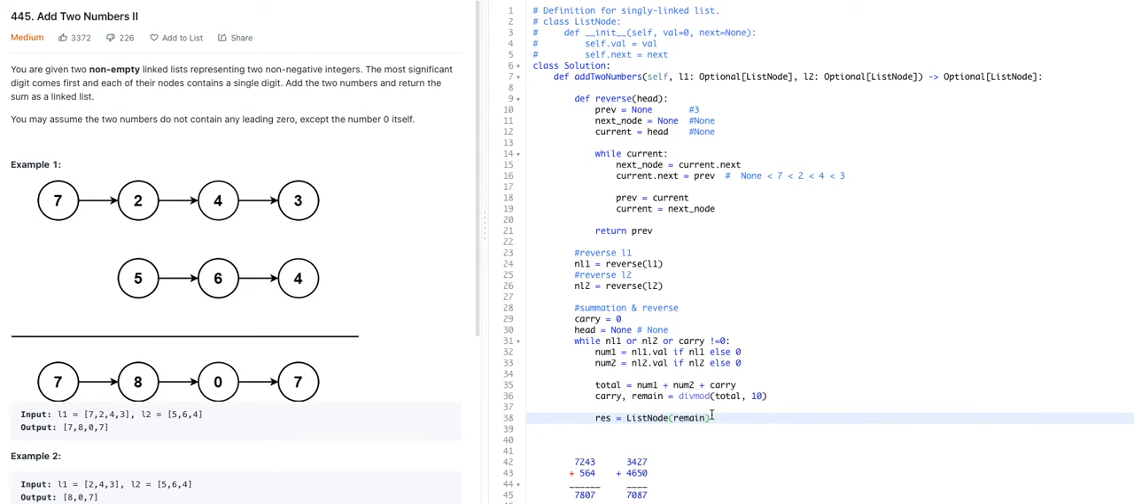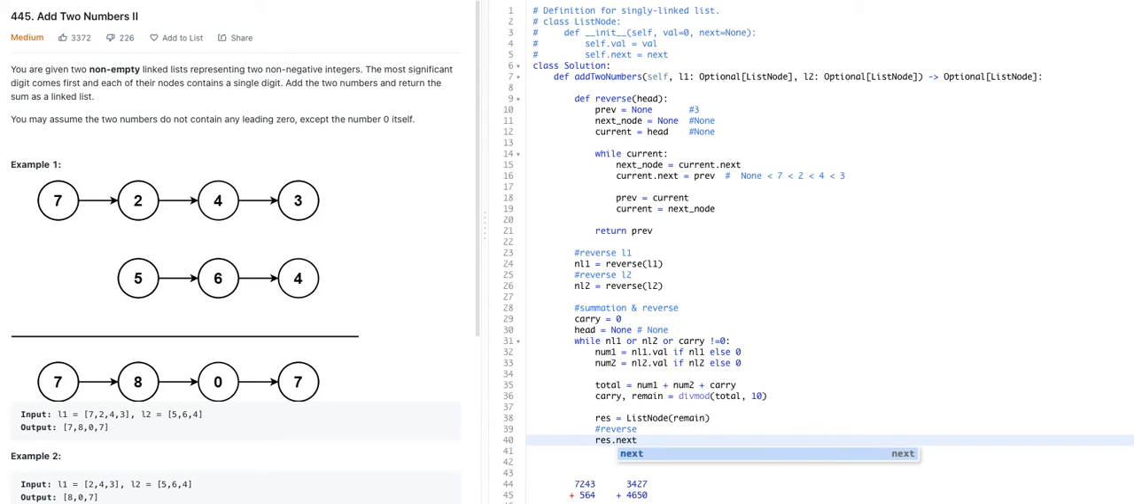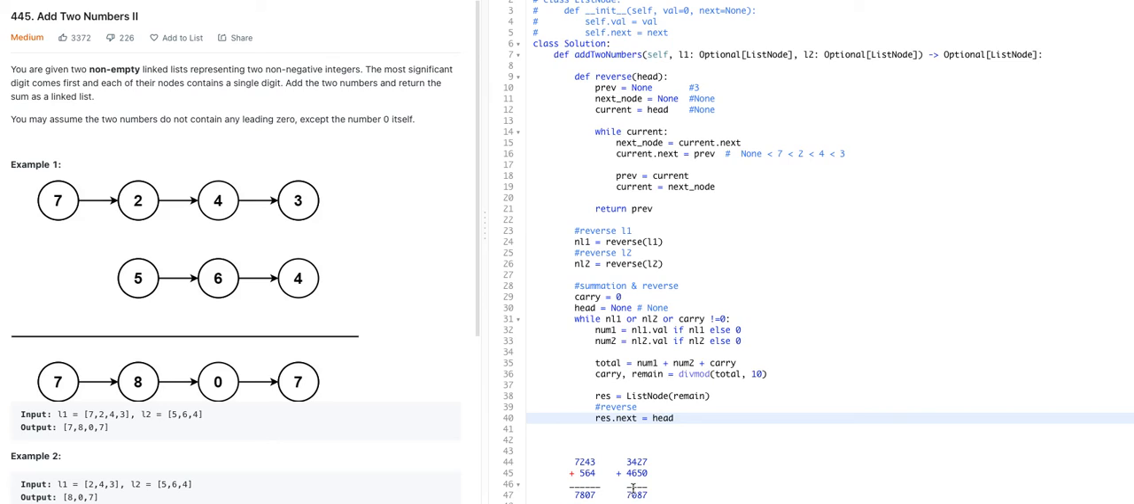And as I mentioned, we are going to do the reverse here, right? So this is the reverse section that we are going to do. We are going to say res.next is going to point at head. So the value that we have here, which is going to be 7, is going to point at none, and we are going to update the head to res.